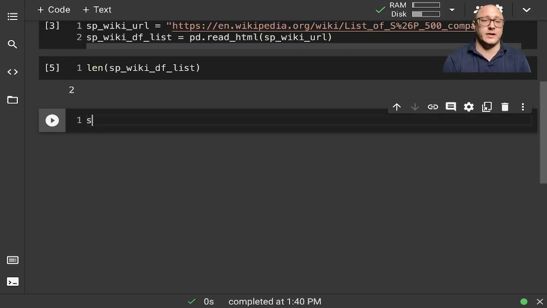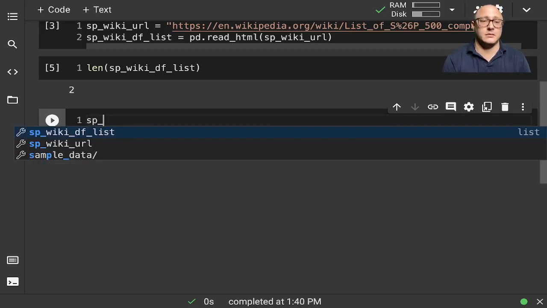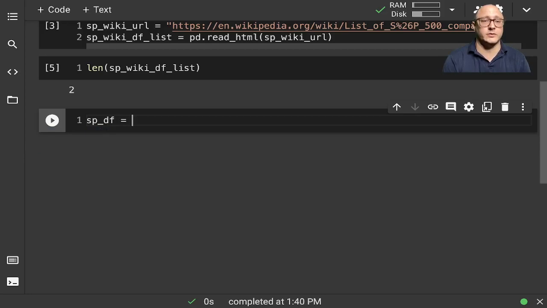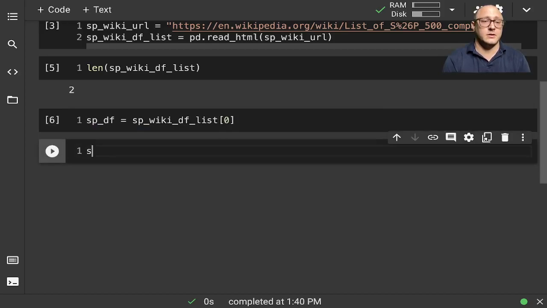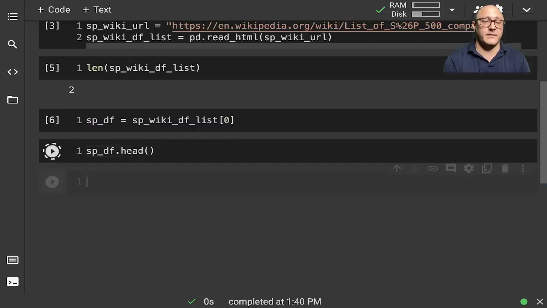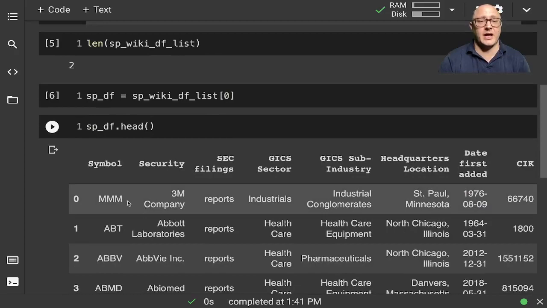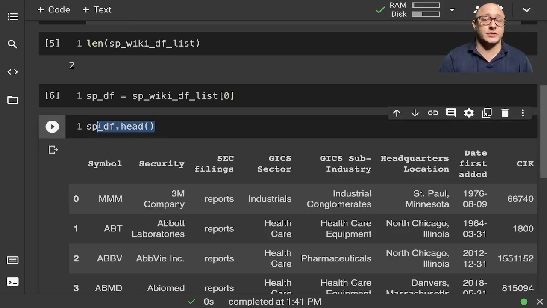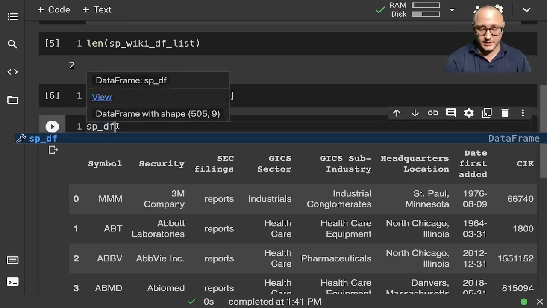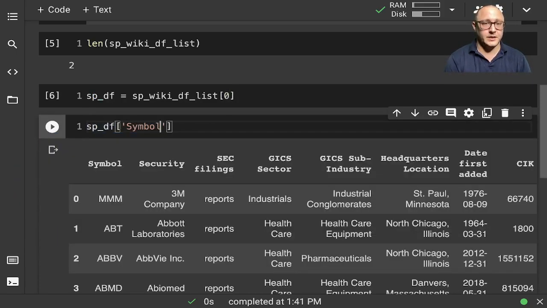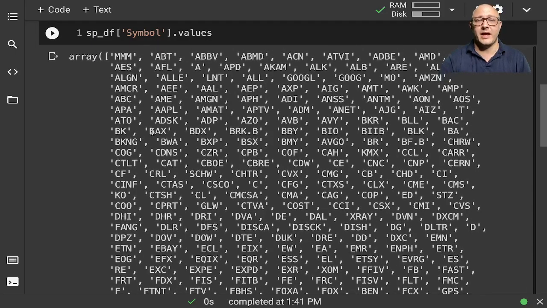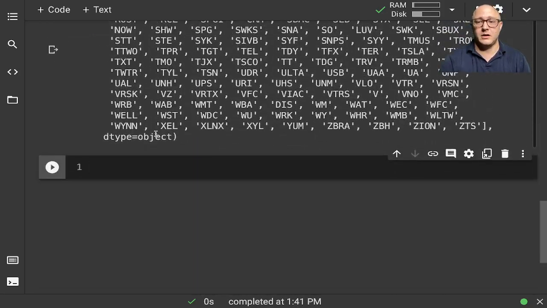So we'll do SP data frame, and then SP wiki data frame list, and we want zero in there. Let's take a look at the head. Now we can see that we have all of the symbols. What's nice now is that we have a list of all the symbols. So let's do something like SP symbol dot values here, and notice now we have an array of all of the symbols.